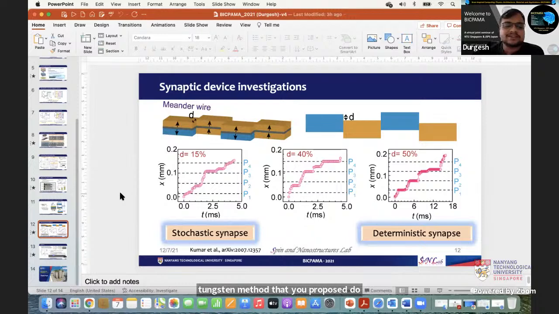Domain wall velocity is around 1 meter per second, but in this study, at the moment we focus more on the power reduction aspect rather than the domain wall velocity.